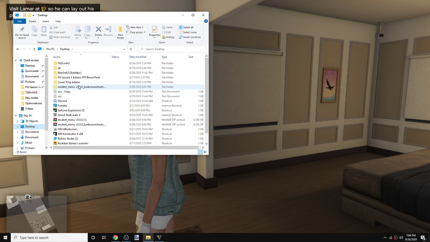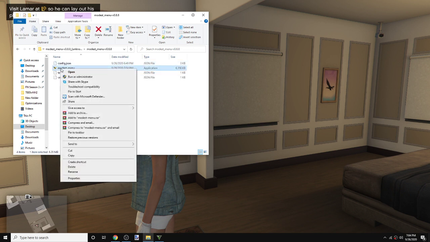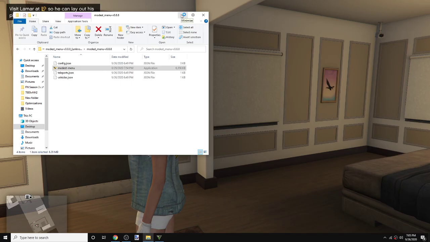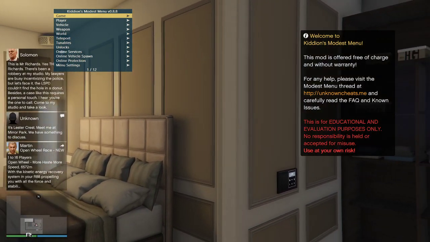And then what you want to do is double click it. Right click it, run as administrator. You always want to do this step. Always. I mean, always.